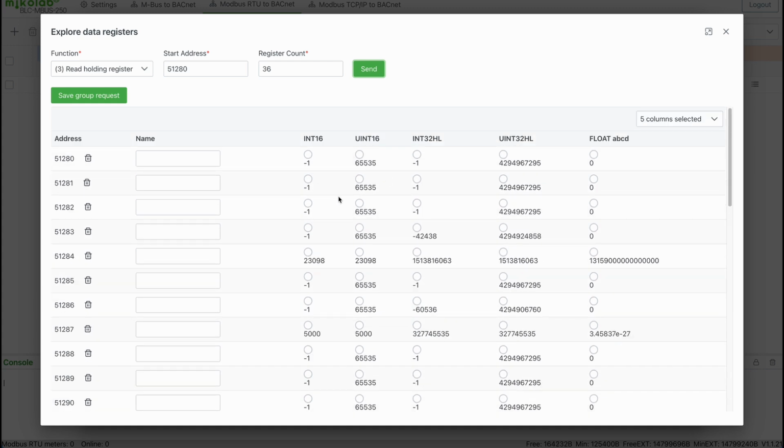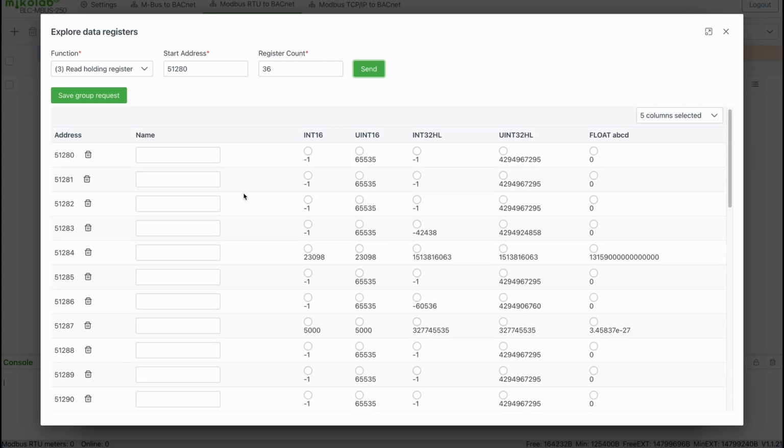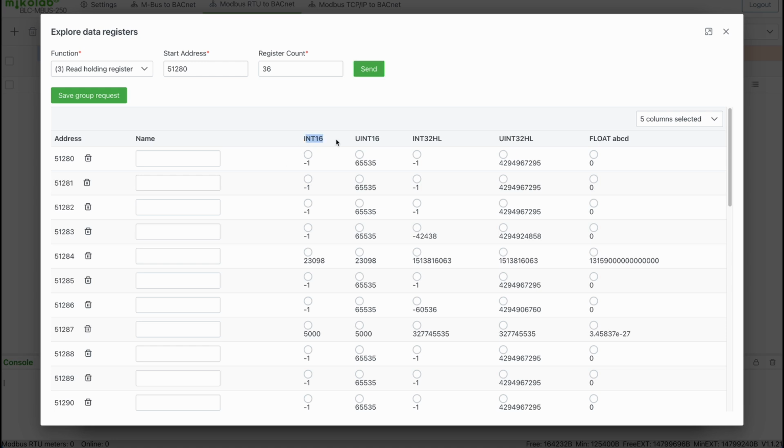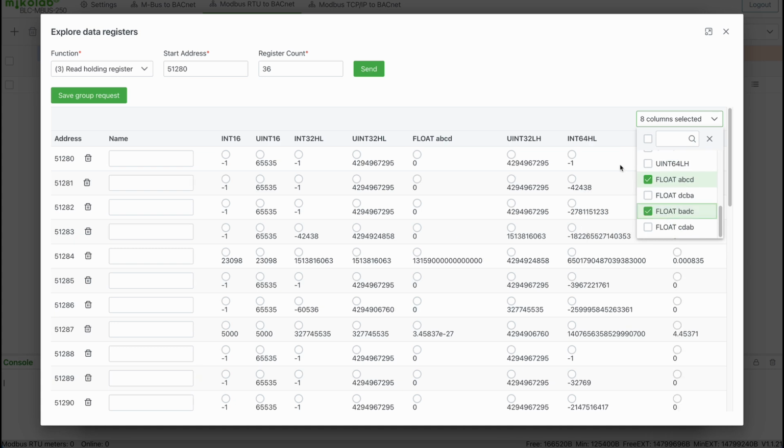Once the data is received, a table displays the content of all the registers, represented in different data types and sizes. This helps determine the appropriate data type for each register. By default, the table shows the most commonly used data types, but you can view additional types by selecting them from the list. For data types larger than 16 bits, the address column displays the starting address of the first 16-bit register for that data type.